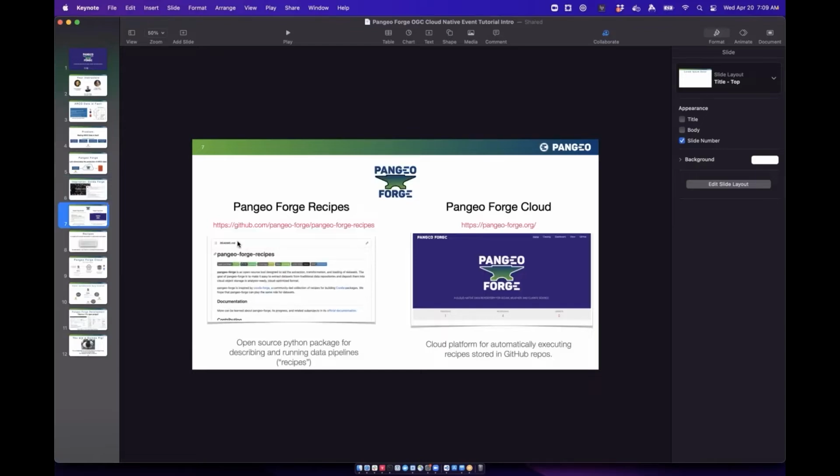So Pangeo Forge has two main components. It has Pangeo Forge Recipes, which is a Python package for building up pipelines for data transformation from archival formats into cloud optimized formats. And we also have Pangeo Forge Cloud, which is our cloud platform for executing those recipes. The recipes themselves, as we'll see today, can be executed on their own, on your own local infrastructure. But by using Pangeo Forge Cloud, we have the advantage of taking advantage of a much larger cloud compute infrastructure, as well as contributing to a community catalog.